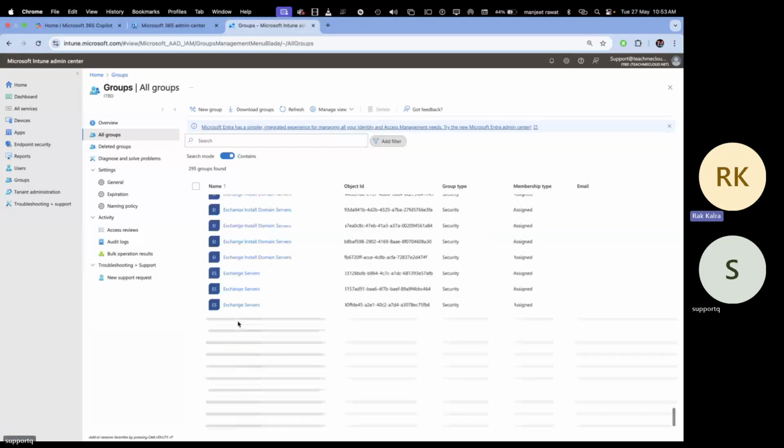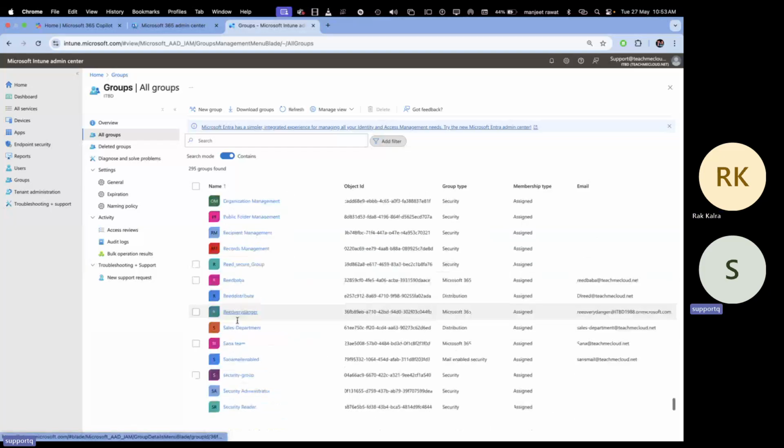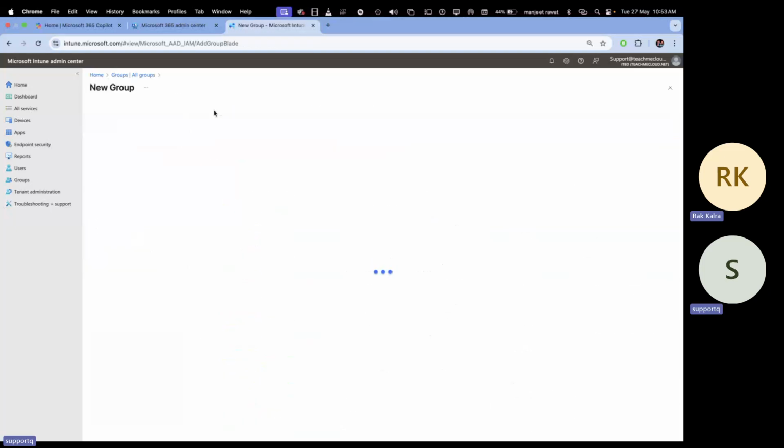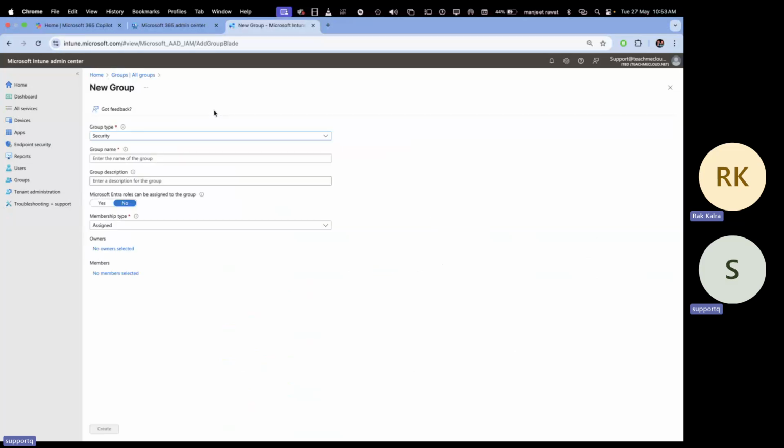I'm going to create a new group, right? Because we decided on the Mac restriction, click on group, and it will provide us two different options: security and the other one is Microsoft 365 group. Microsoft 365 group is basically applicable for a dedicated task.